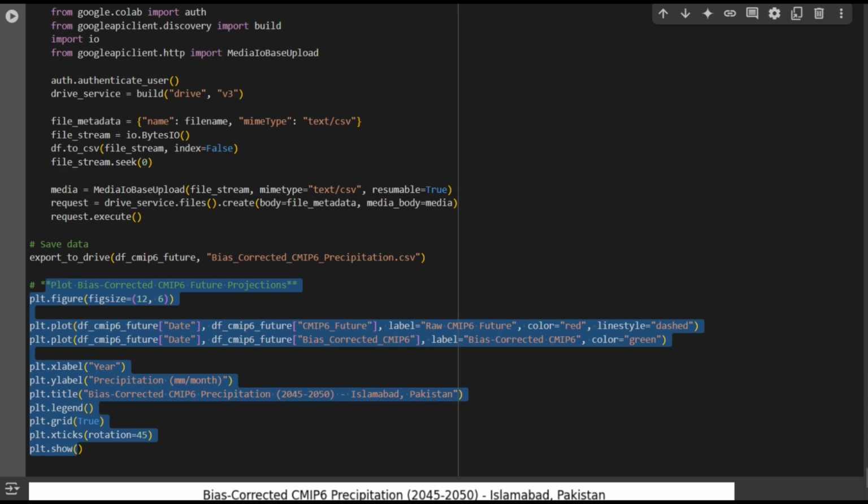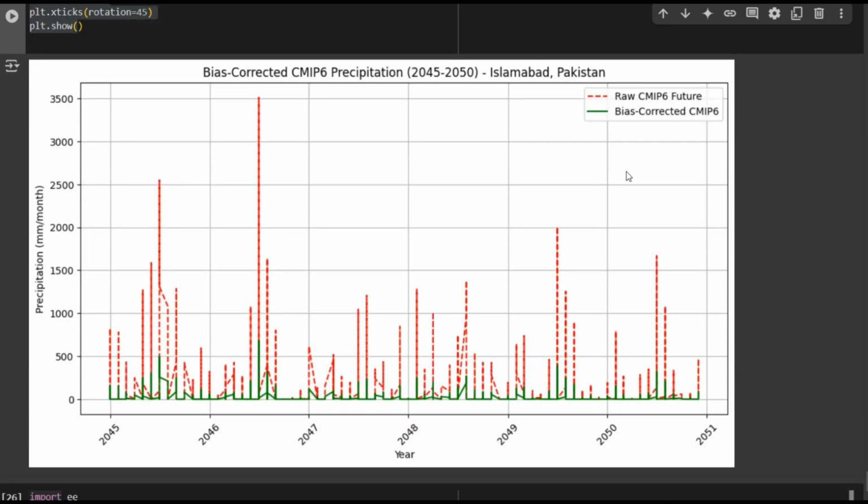Here you can see this is the raw CMIP6 future data, and this is the bias corrected CMIP6 data. There is a very big difference between these two. Basically the uncertainty or the error in the CMIP6 raw data has been removed.